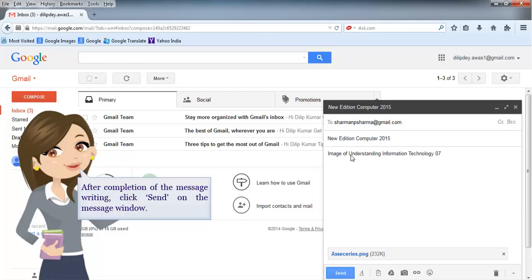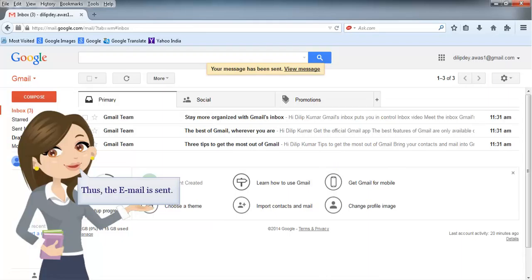After completion of the message writing, click Send on the message window. Thus, the email is sent.